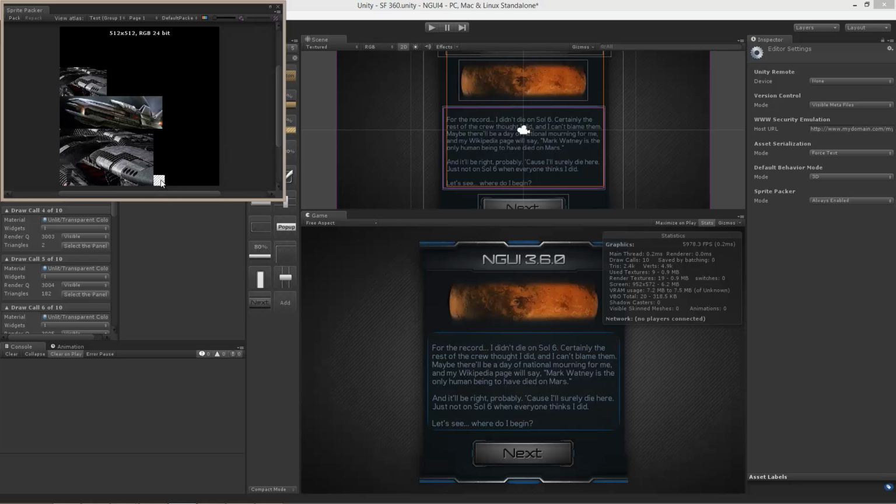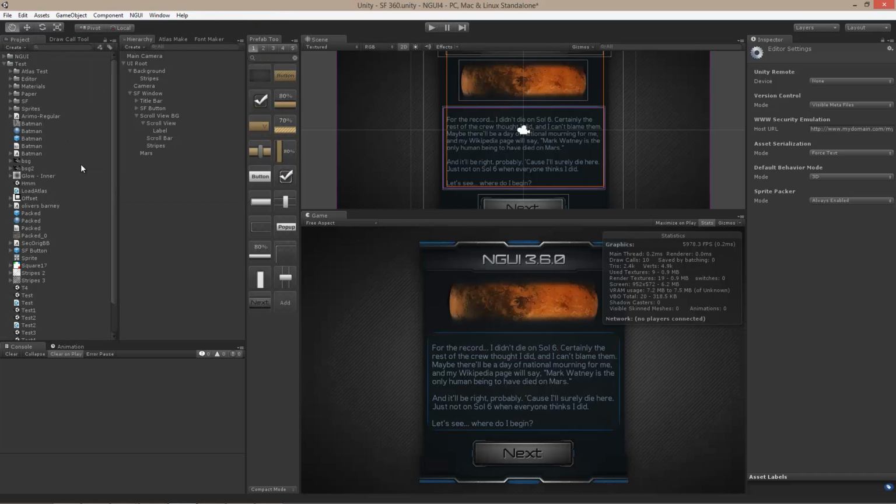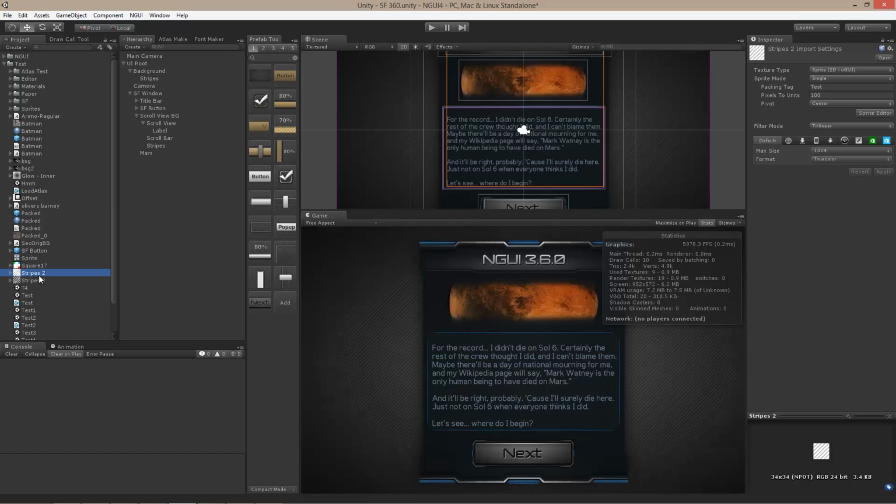Here, I've got a small stripes texture that is in the wrong atlas. It is using RGB 24-bit instead of ARGB. I want it to be a part of the greater atlas instead. Now, to fix this, I need to find the texture right here and then change the format to match all the other textures. You might think that the format is the same. See how it's true color here and true color here as well.